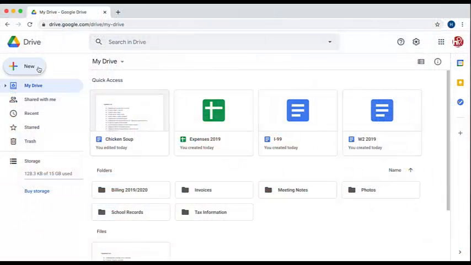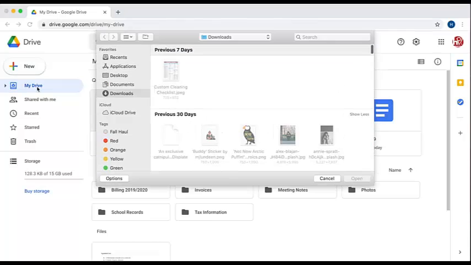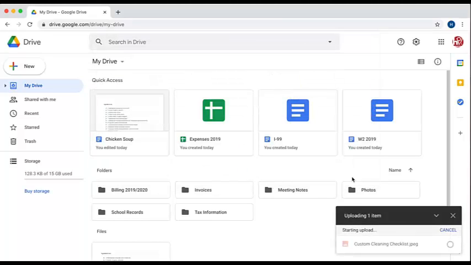Google Drive also gives you the ability to upload and download documents to or from the drive. Upload means to move a document from your computer or local drive to Google Drive. Different types of documents can be uploaded into your Google Drive, everything from PDF files to JPEGs and many more.